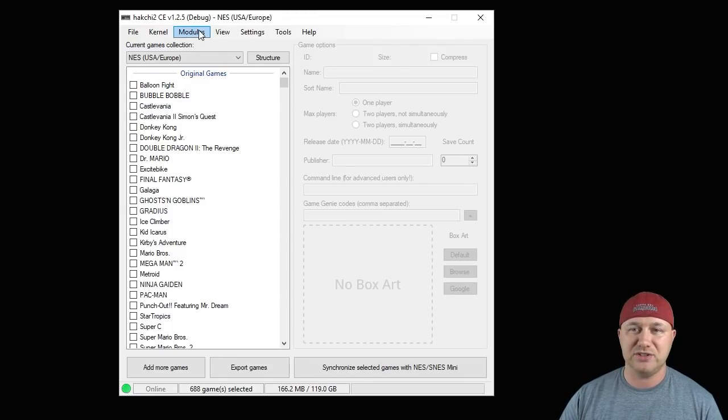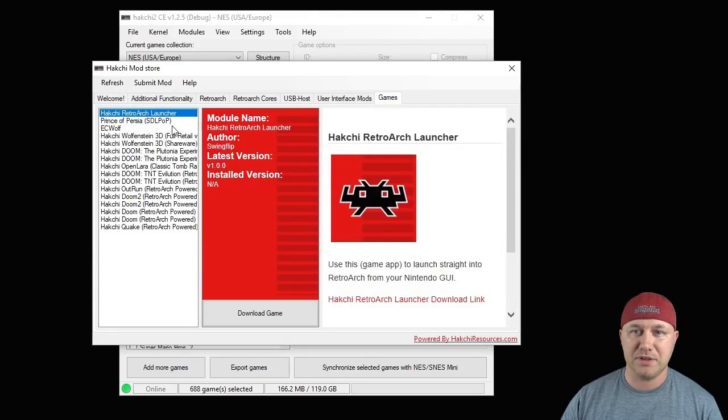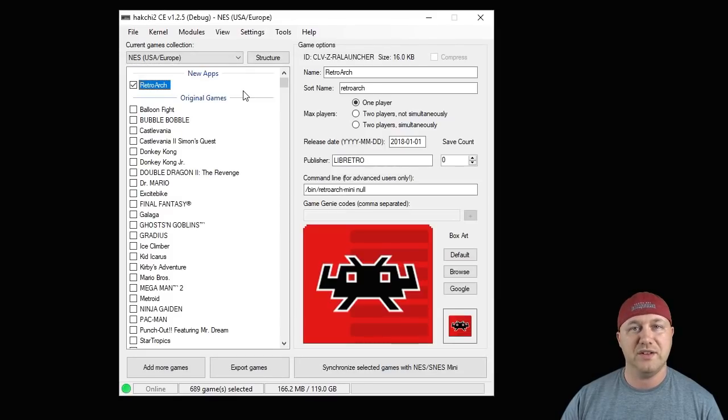To get this application, you simply go to your Modules tab. In the newest version of Hakchi CE, go to the Hakchi Mod Store. Open up the Games tab, and you'll see it right here at the top of the list. Just click Download Game. Once you have it downloaded, it'll appear at the top of your screen, and it'll look just like this. So if you're somebody who wants to bypass the classic user interface, just install this application to your system, and you're ready to go.